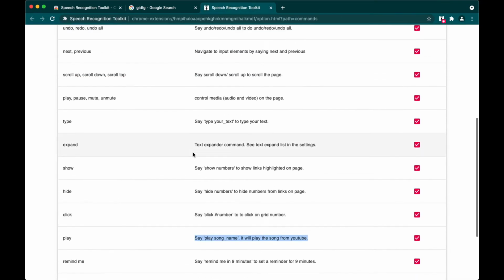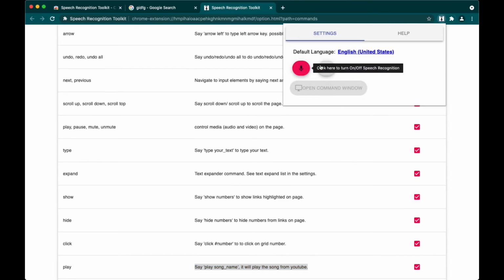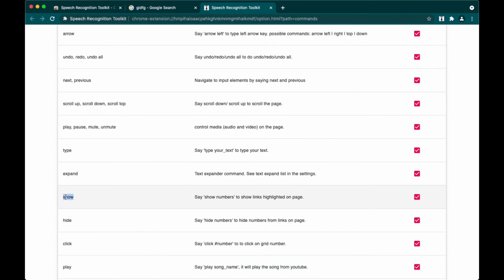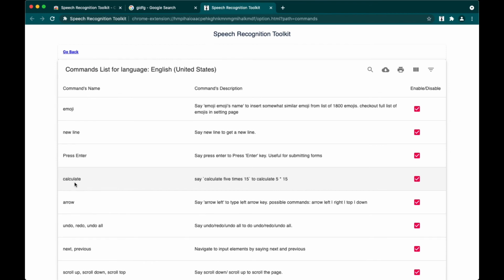There are many more commands you can use. So if you have ever used the iOS voice control command, you can see like here this is the show command. You can say show grid, then it will show the grids with the numbers on, and then you can click on any number by using the click command.